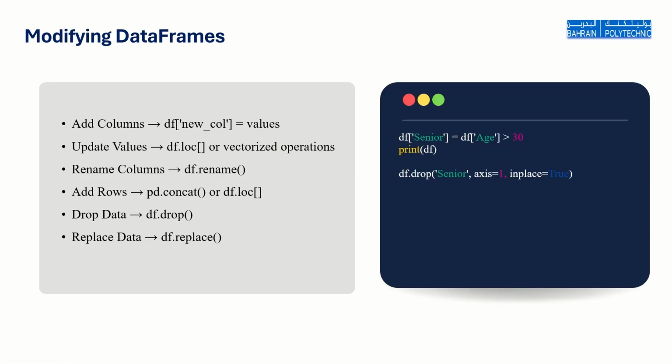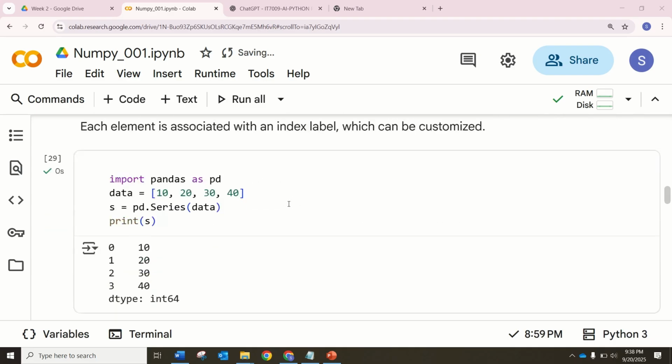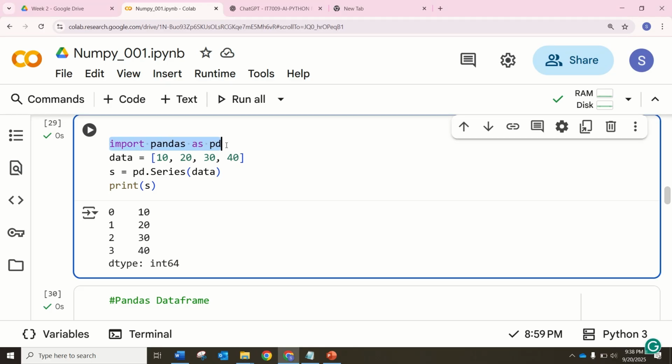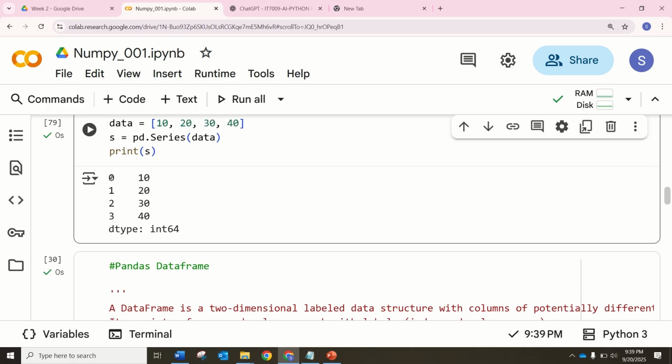Yes, I will show you all this now, and then we will move on to the next one. Now let's see the working in the Colab. I have taken all those functions. The first one that we are going to see is import pandas as pd, and we have our data, and we are making it a series using pd.Series. That data is passed as the parameter here, and we are printing it. So we will get the whole data itself, but along with the indexing also, 0, 1, 2, 3, that is indexing.